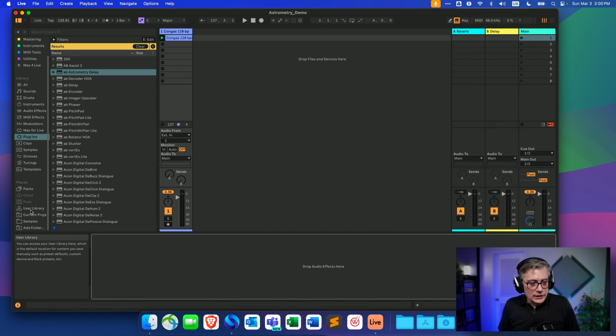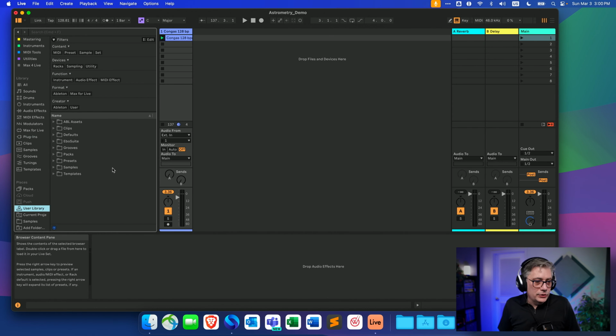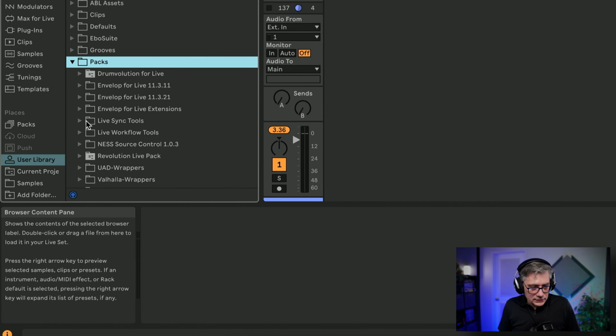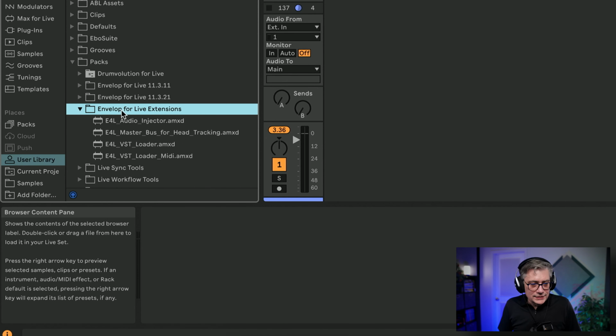So go to the library or go to the folder wherever you have these Max for Live devices located. In my particular case, I put them in a folder that is called here PACS. And what we're going to do is we're going to once again not use the actual Envelope for Life system. What we're going to do is we're going to use these extensions.